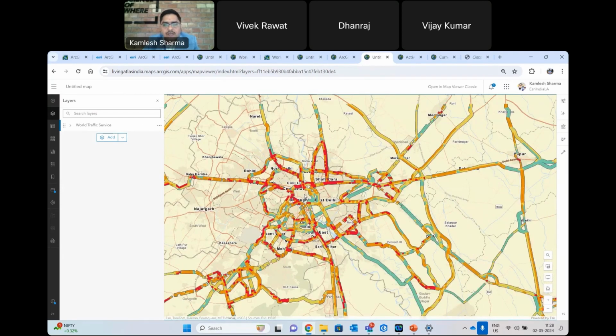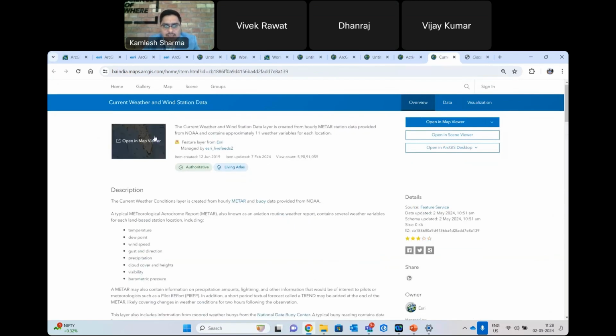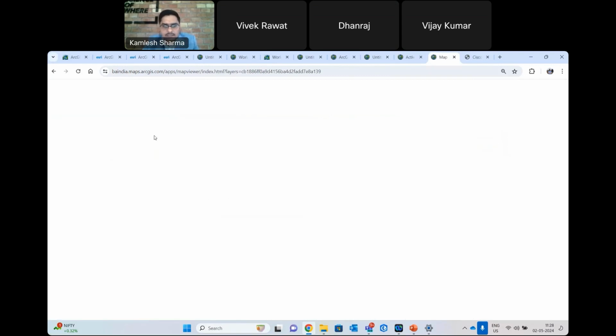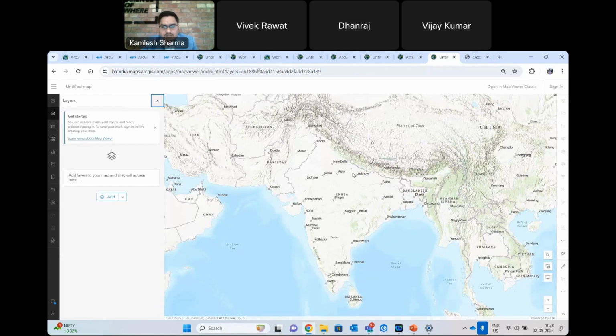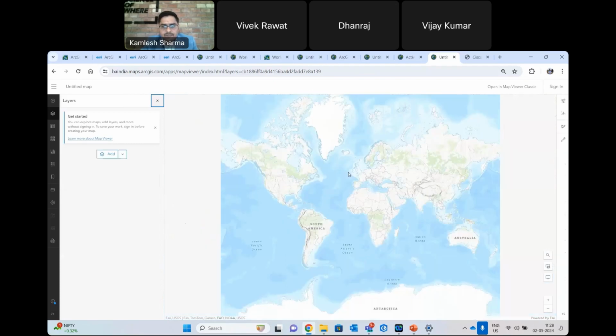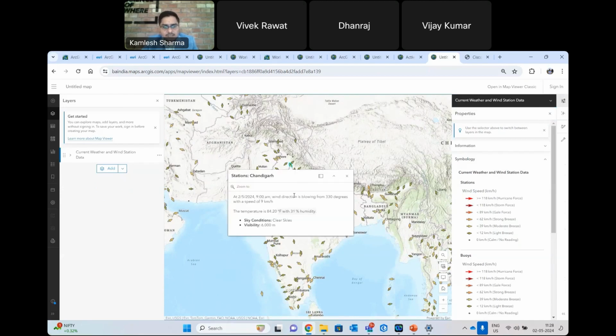Similarly, there are other live layers. Like here you can see active hurricane, cyclone, and typhoon. Right. So these layers are available. You can add, and I can use these layers in my analysis. Current weather and wind system data. If I click here again, I will get the information how the weather phenomena is right now, how the wind flow is happening. And when you click at it, you can get the additional information as well.